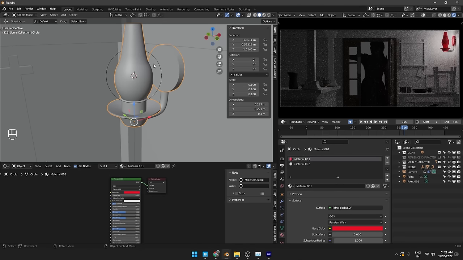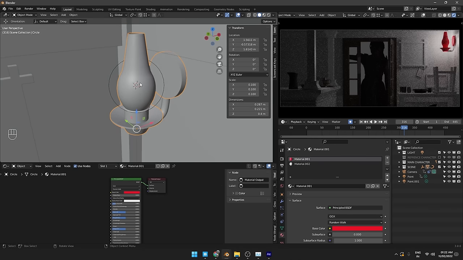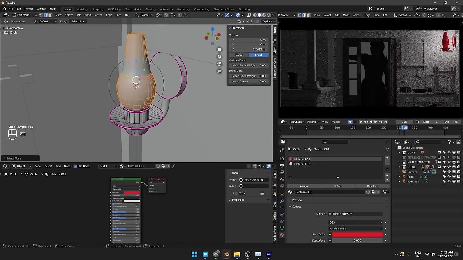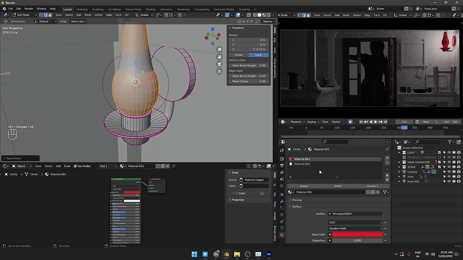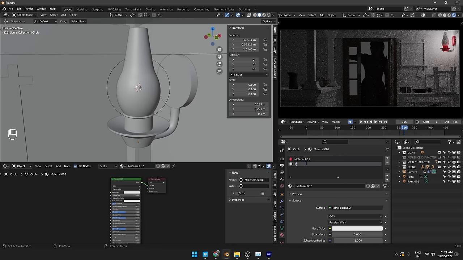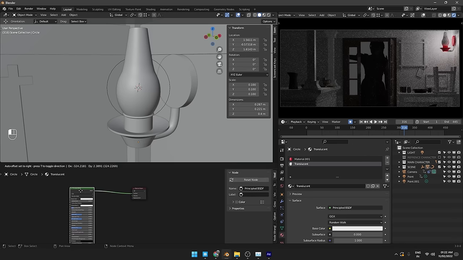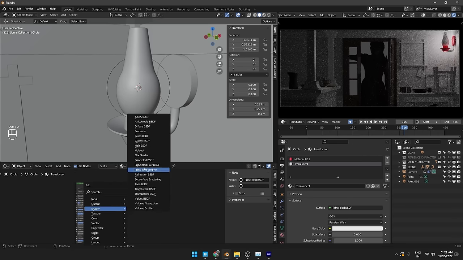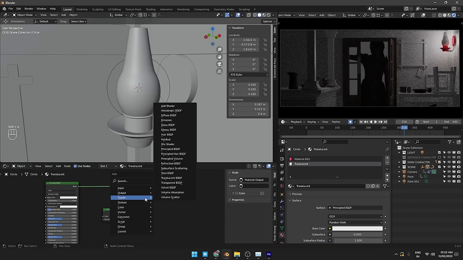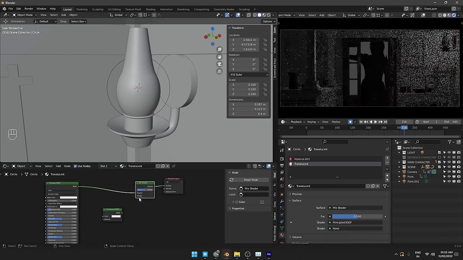We need a way to assign it, so we need to do that in edit mode. Go to edit mode, select this one, select the whole loop, right up to here. Now select the other material, and then if you hit assign, this is gonna assign different materials to that thing. Okay, I'm gonna rename this one translucent. Now to get the translucent material, we need to go to shader, and here we can find translucent. And then we just need to mix those two together. Shift A, shader, and we're gonna mix those two together.